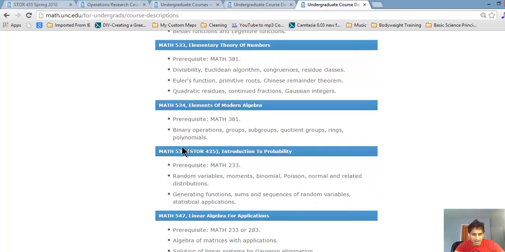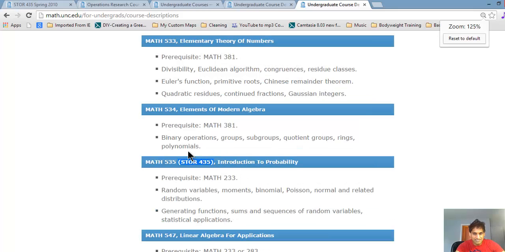And if we scroll down to Math 535, let's blow this up here. So this is Math 535, Introduction to Probability, and you can see that it's also coded here as STOR 435. STOR is just another department here, Statistics and Operations Research. So this is another name for Math 535. So perhaps there's a course page for STOR 435.